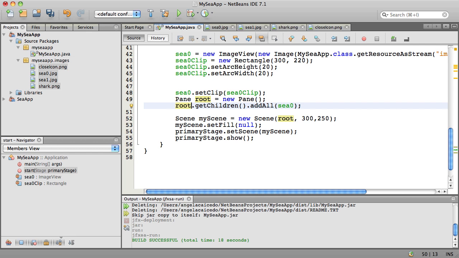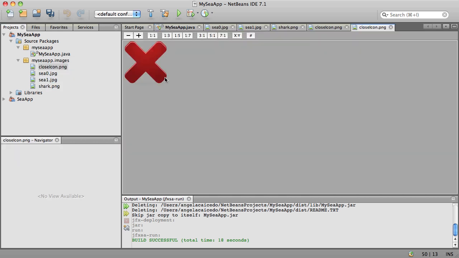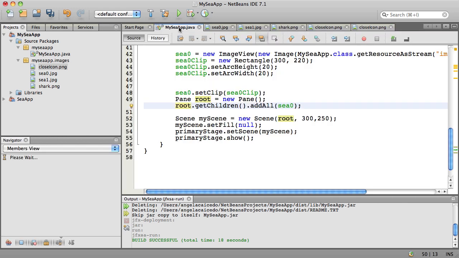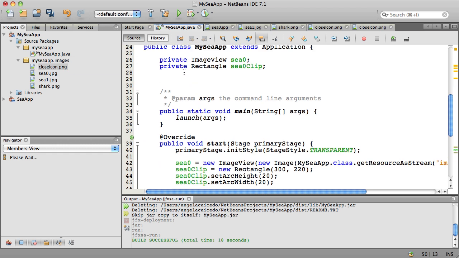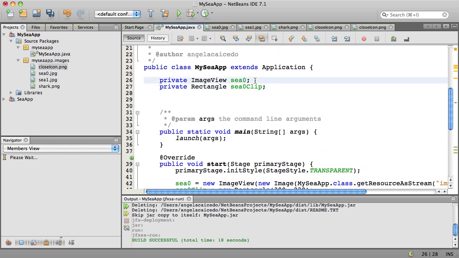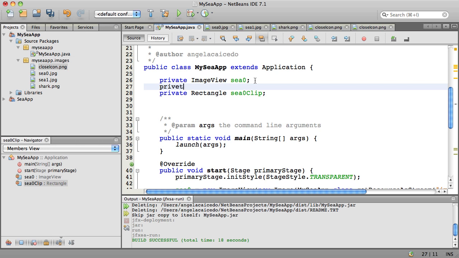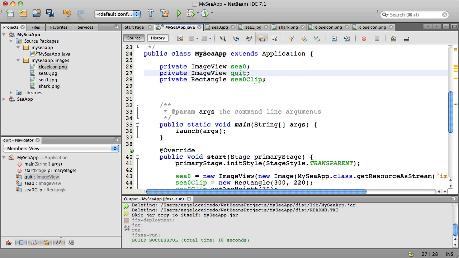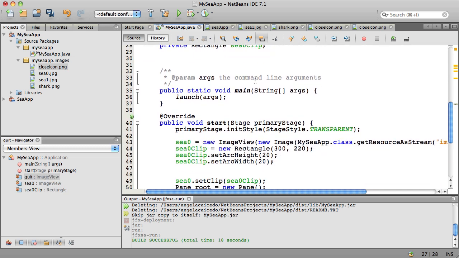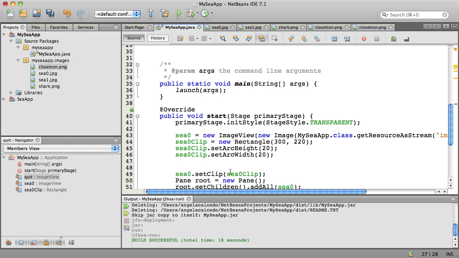So let's get started. The first thing that I want to do is bring the close icon so we can close the application. Whenever you click on it, we're going to close the application. So let me go back to the C application, and we're going to create another image view that is going to be the exit. It's going to be my quit button. Going back to my start area, I can create my quit button.